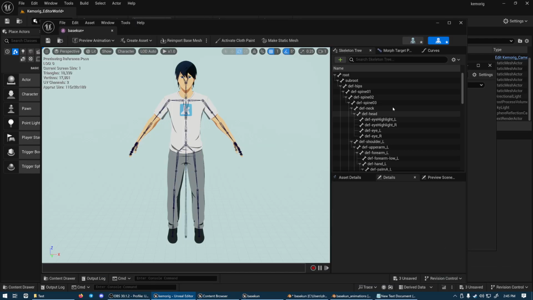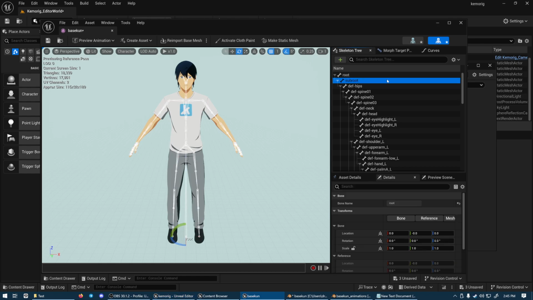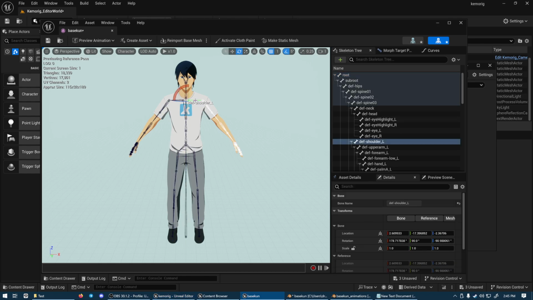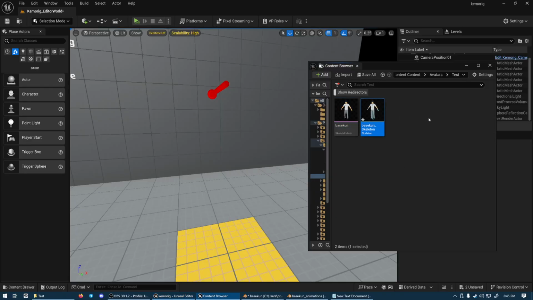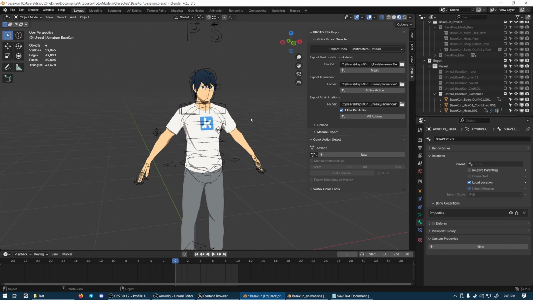Okay, the first thing we see is we no longer have that annoying armature root bone. And if I select one of our bones from before, the transforms are correct. They are now a value that makes sense. So let's save that. And there we go. We've successfully exported this character.